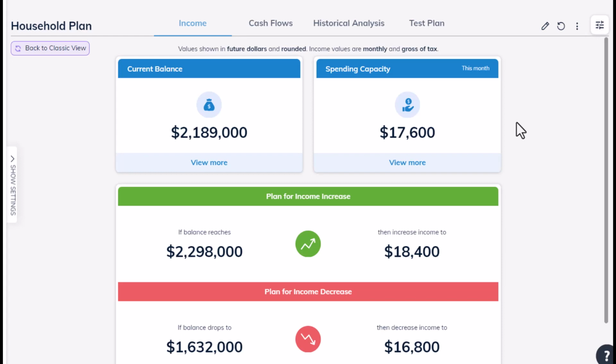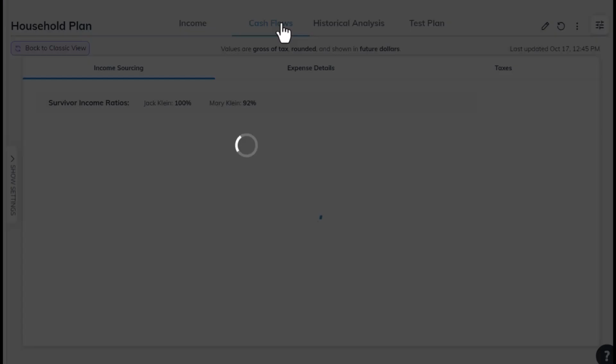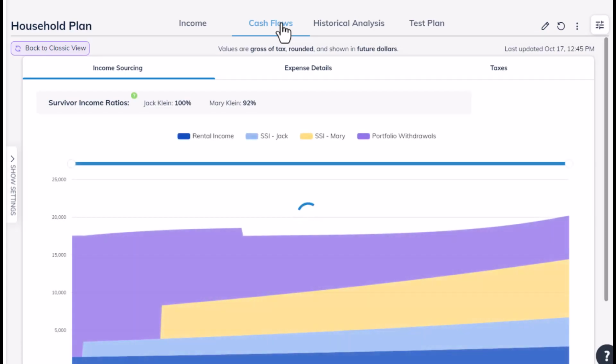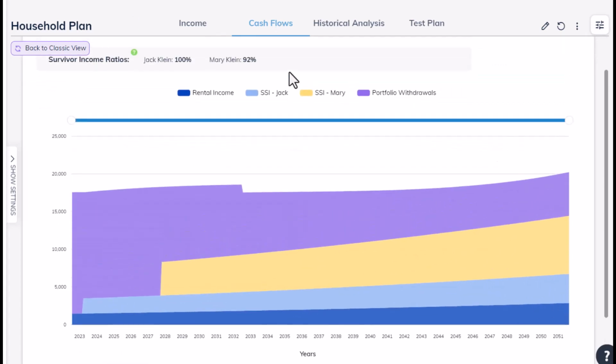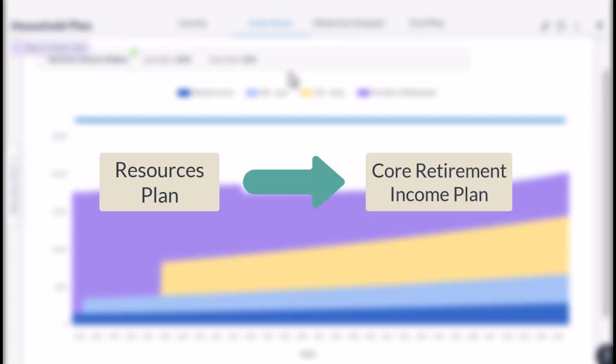In the first video, we covered how, by default, Income Lab answers the question, how much can I spend? And how the process begins by specifying all of the resources that a household will use to fund retirement. Just a few more steps will turn a resources-only plan into a full core retirement income plan, which will serve as the baseline for all other planning in the app.